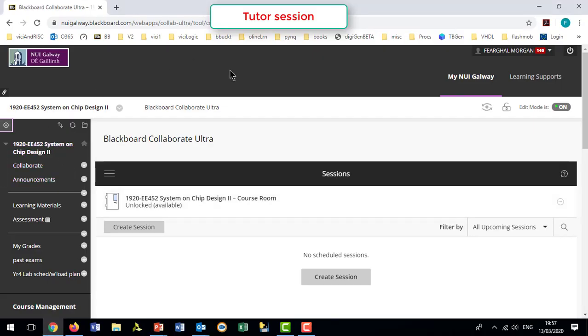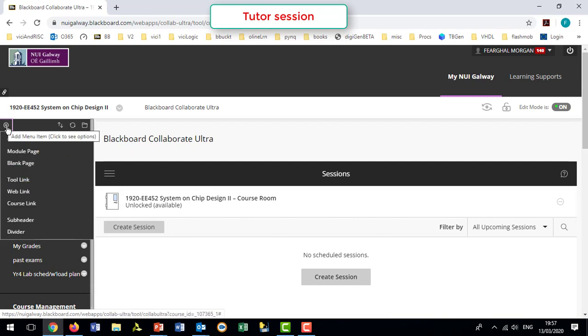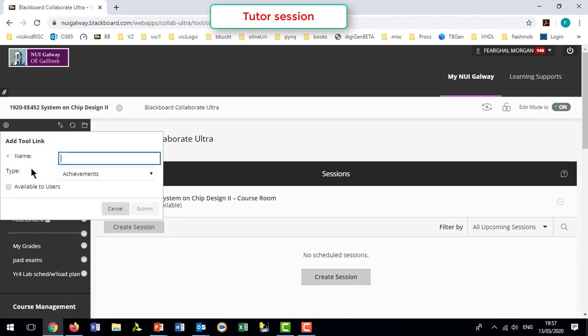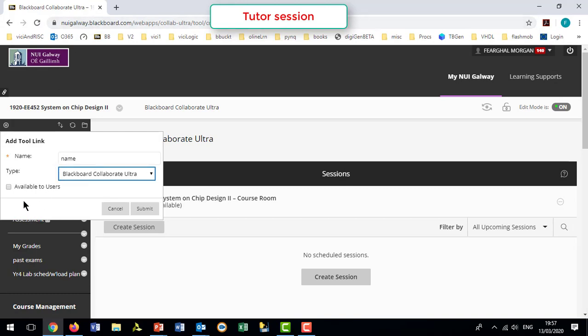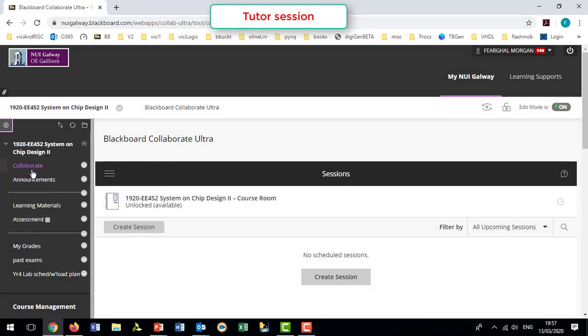So this is a Blackboard window. Blackboard Collaborate is visible in the course area. This is added by clicking on the plus and selecting a tool link. It can be called a name. I'll just type in a name for now and click on achievements and look for Blackboard Collaborate and make it available to users and click submit, and it will appear. Then users can see that.